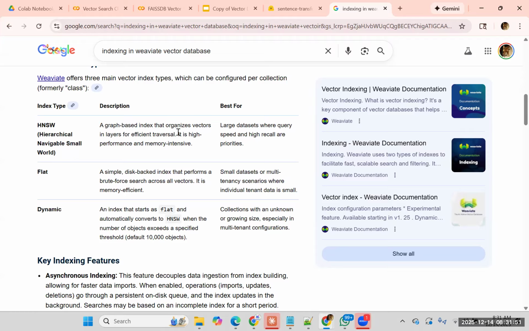HNSW is a graph-based index that organizes vectors in layers for efficient traversal. It is high performance and memory intensive, so it uses a lot of memory. It's suitable for large data sets where query speed and high recall are priorities.